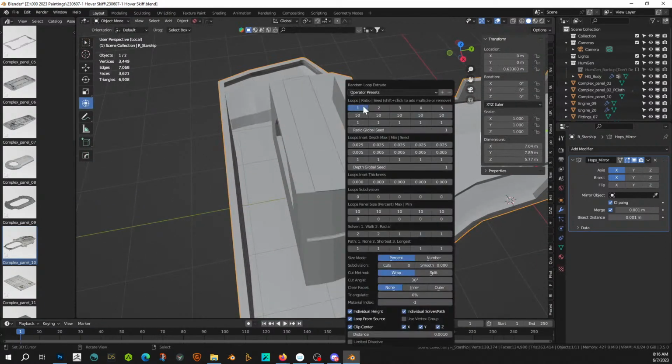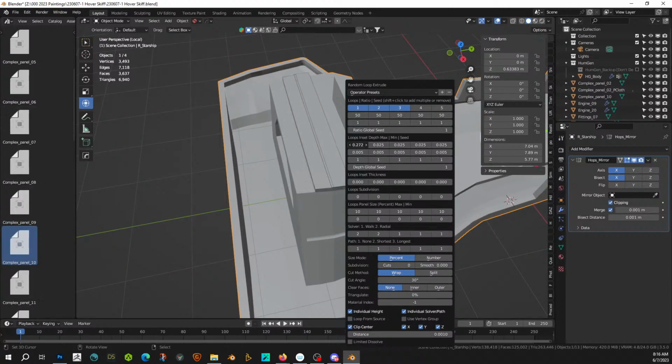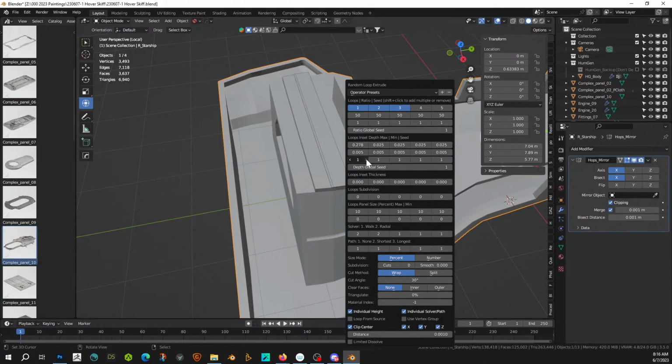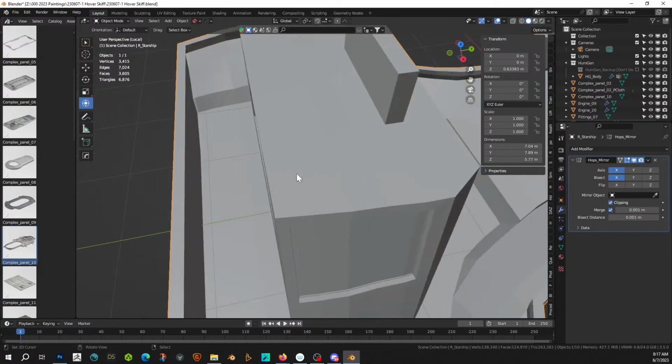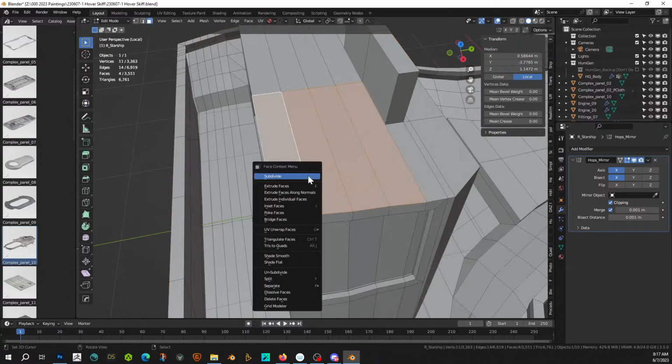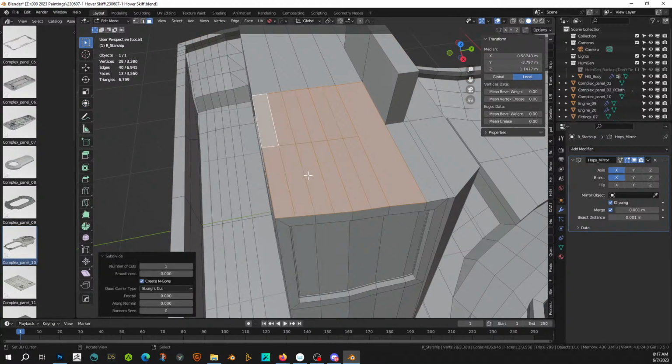Loop extrude 1. Okay, good. 2, 3. We don't want loop from source. We want to loop on top of each other. We want to increase the size. We want to cut. And these are, despite what they look like, probably not. No, that one's not. Okay.